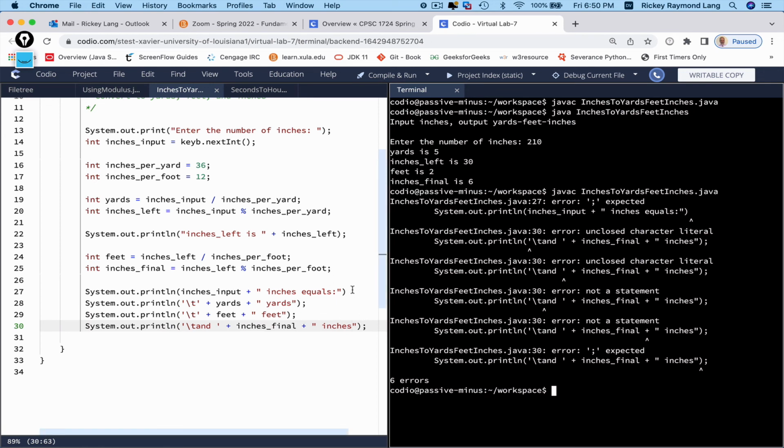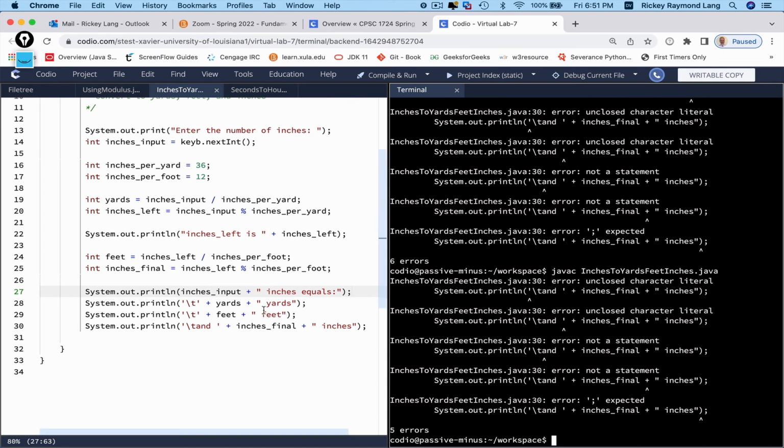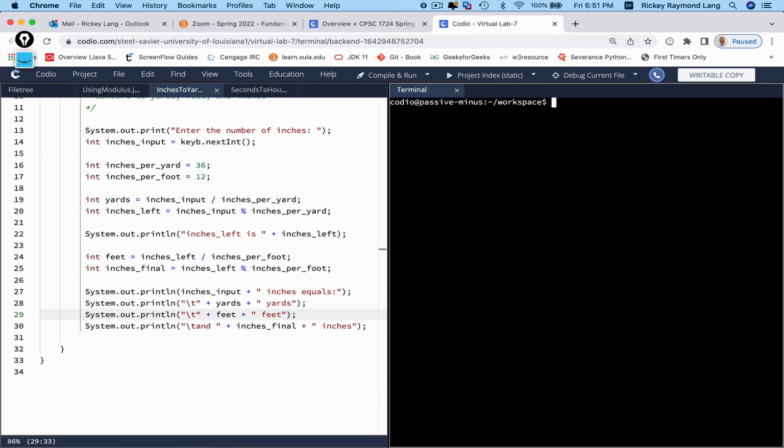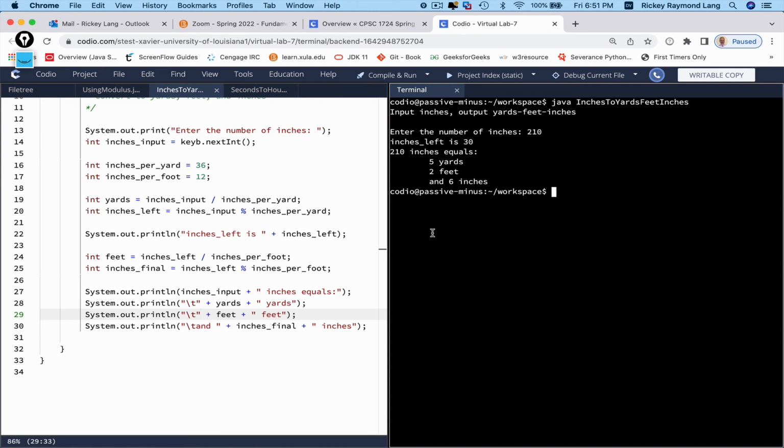Oops. Left out a semicolon. Okay, so 210. 210 equals 5 yards, 2 feet, 6 inches. We still have this stray output here. Let's comment that out.